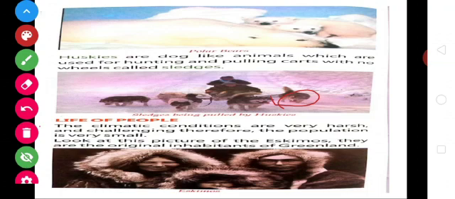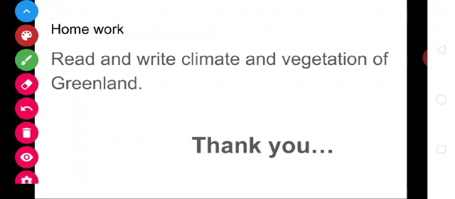Look at this picture of the Eskimos. They are the original inhabitants of Greenland. Who is the original inhabitant of Greenland? Eskimos.